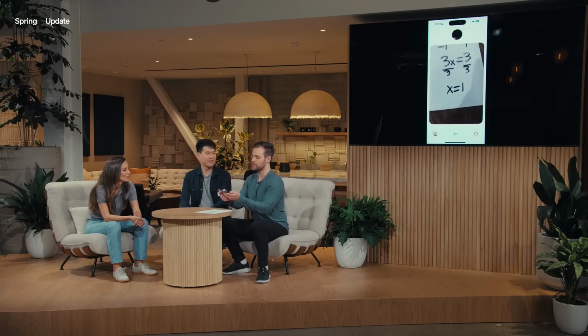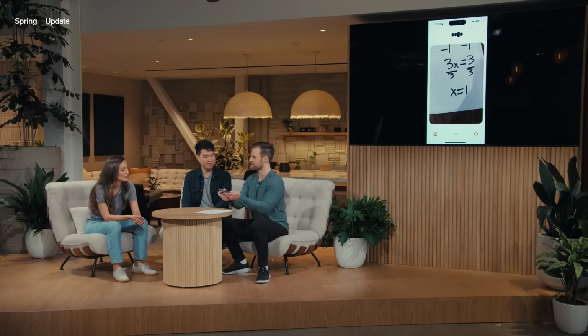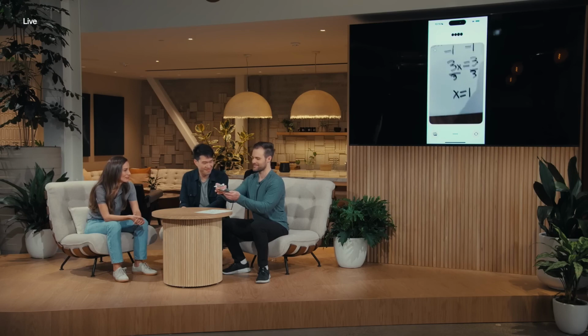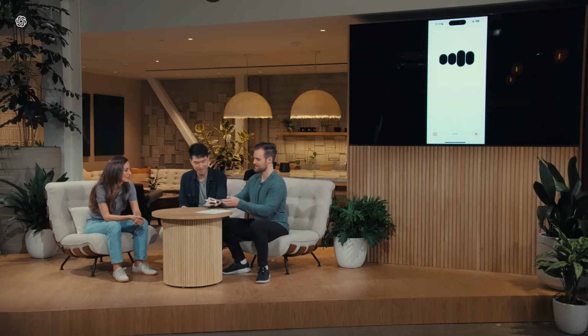Okay, so ChatGPT, this is what I ended up with. How does this look? It looks perfect. You've solved it, and x equals 1. Nicely done. How do you feel about solving linear equations now?